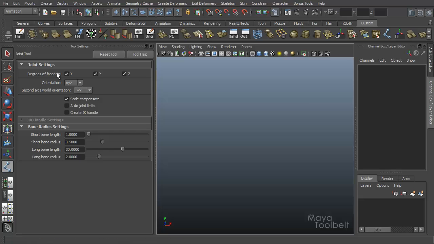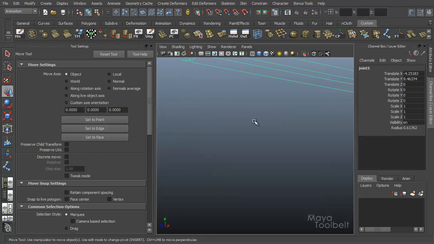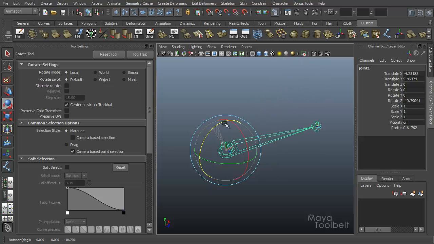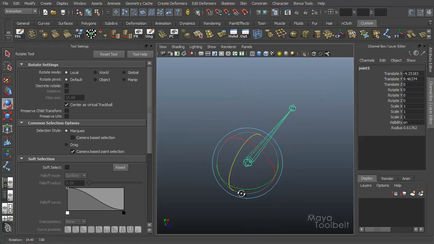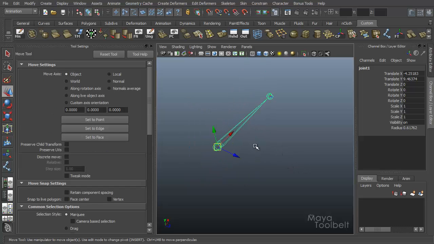So the first one is degrees of freedom, and by default all 3 degrees, X, Y, and Z axes, are checked. So I'm going to click and click. So now I have 2. So now I have an actual bone. When I rotate this, you can see the bone swinging around. So I have all 3 axes checked in my degrees of freedom. So rotating in the Y-axis, Z-axis, X-axis, that all works.